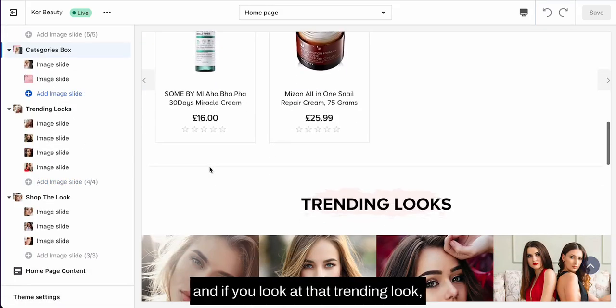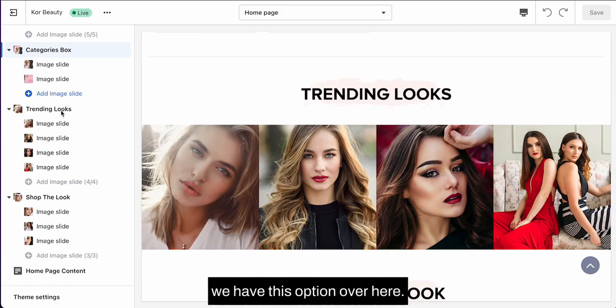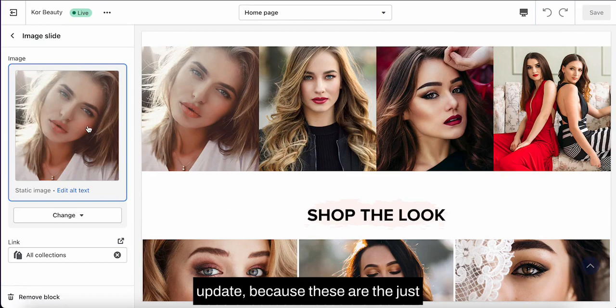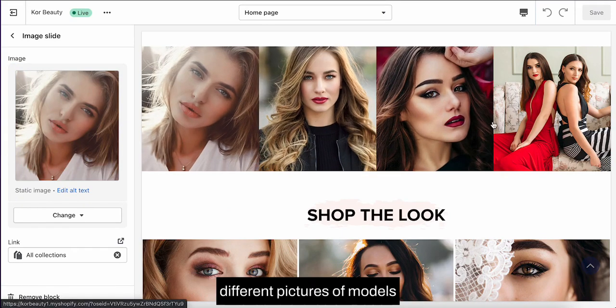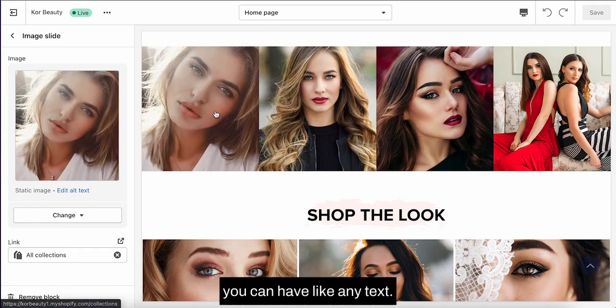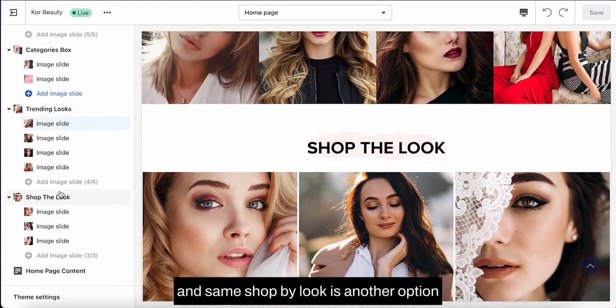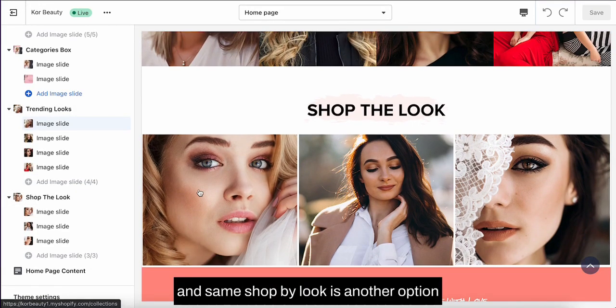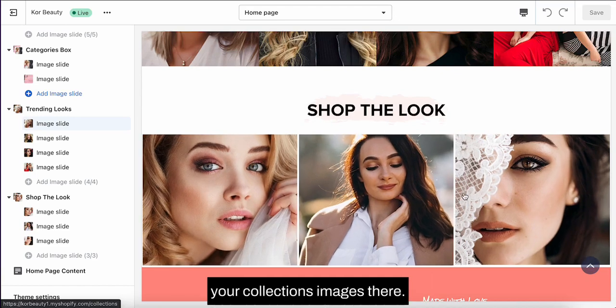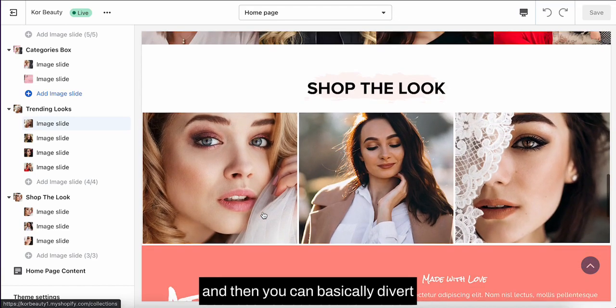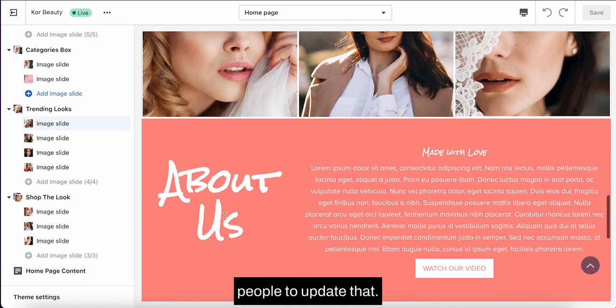And if you look at that trending look, we have this option over here. You can update the images you want, because these are just different pictures of models. You can have any text, any category name over here. And the same goes for shop by look, another option where you can have your shop by look or collections images there, and then you can basically divert people to them.